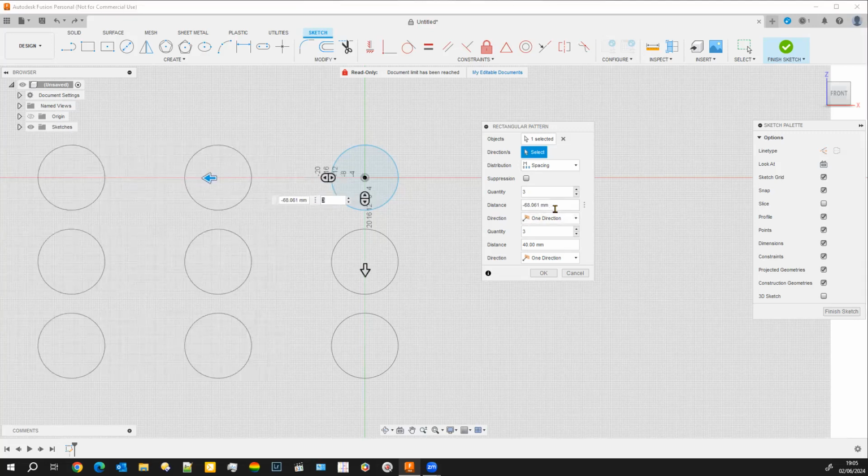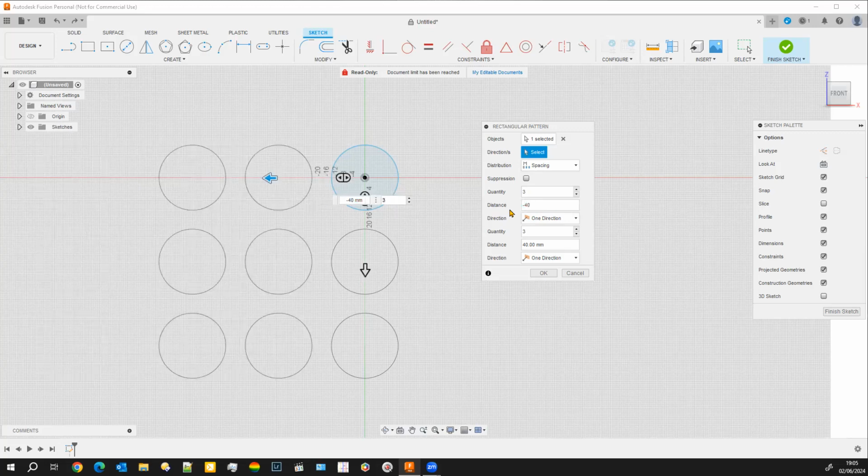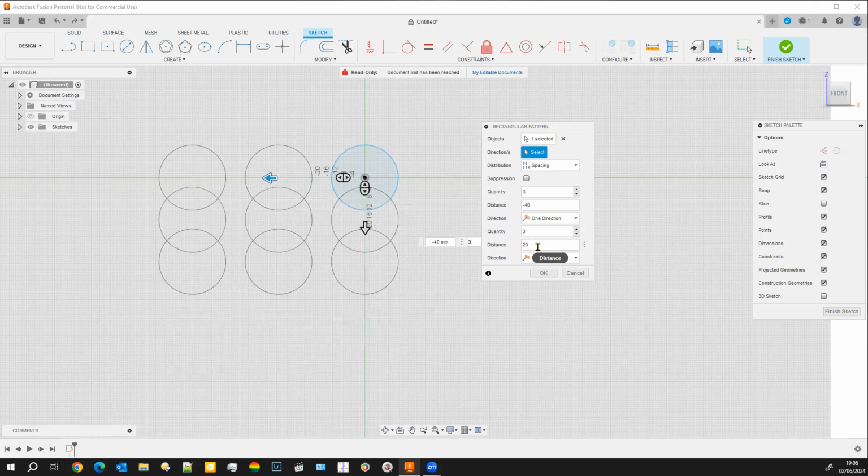So if we were to put in this one, shall we say minus 40, you can see what we've done now. We've gone from that center there to the center there is minus 40 because we're going to the left. And the same going down. If I change that one to say 20, we'll get an overlap. So your two methods of distribution is extent, which is the maximum area you want to fit them into, or spacing, which is irrelevant of the area you want to fit into, but the spacing between each pattern.